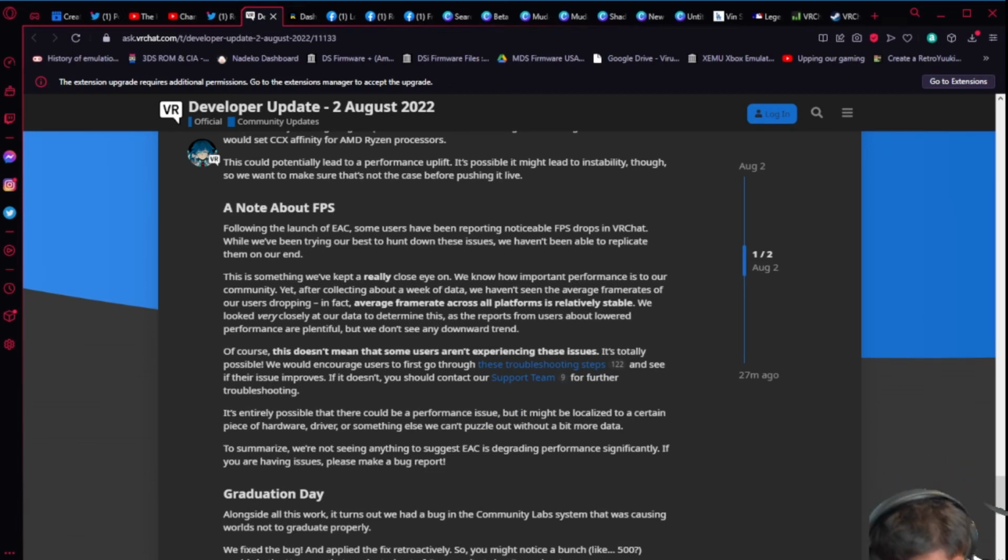FPS. Frames per second, my friends. The favorite word in terms of video games. Following the launch of EAC, some users have noticed FPS drops in VRChat. I've been seeing that. While we've been trying our best to hunt down these issues, we haven't been able to replicate them on our end. This is something we kept a very close eye on.